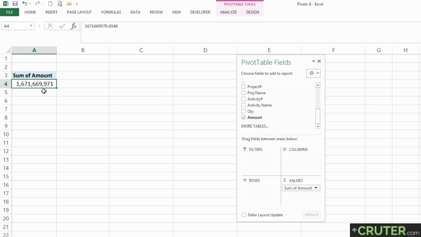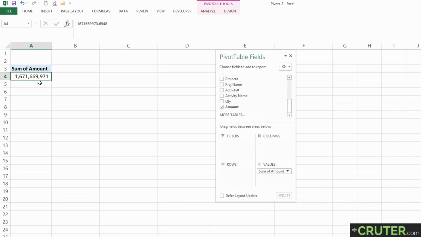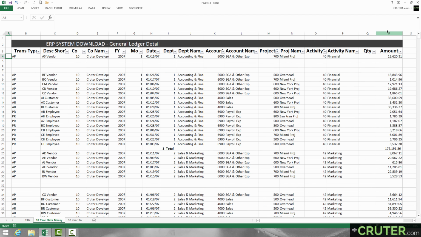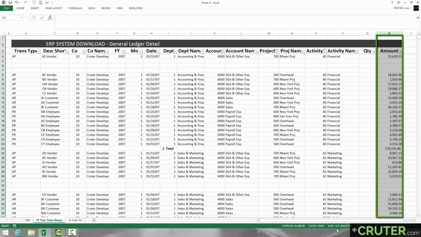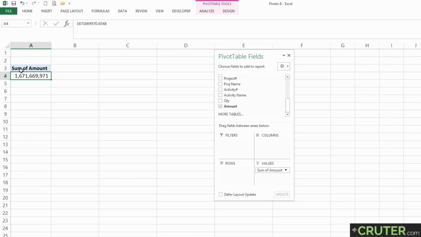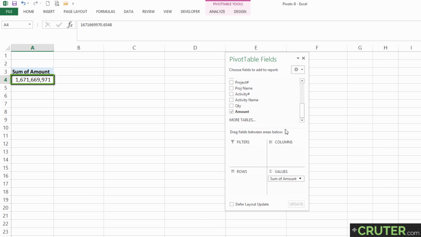Now this is 1.67 billion. And if we come over here to our messy data, let's come back here and just highlight on column R, and we have 1.671 billion. So that's including all of these subtotals all the way down. So it's being duplicated many times. So let's pop back over here. We don't want that to happen, so we want to filter it out.